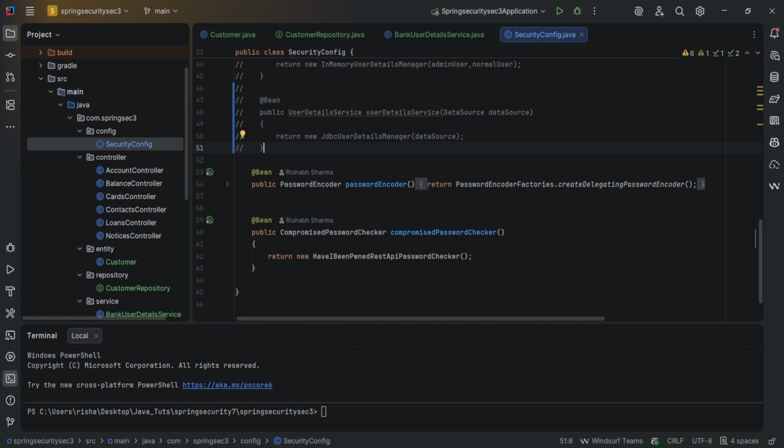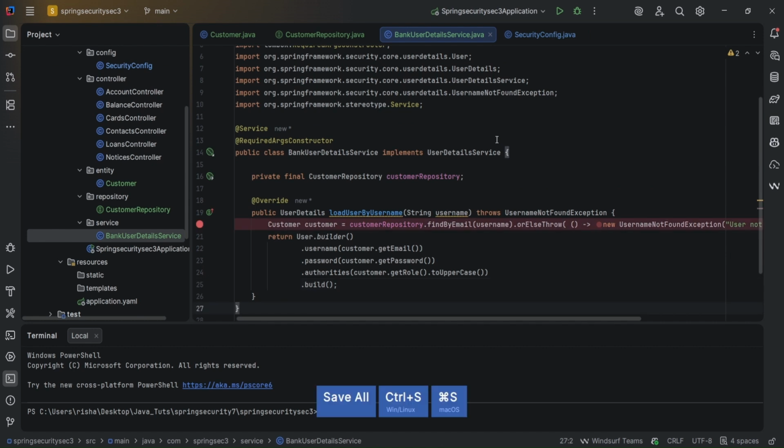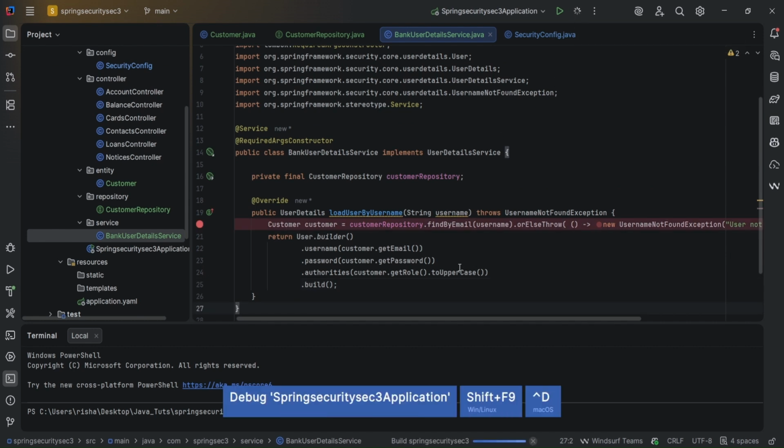Now let's run the application and test it. Before that, I'll just add a breakpoint over the BankUserDetailsService. I'll just add a breakpoint here, and I'll start my application in debug mode.